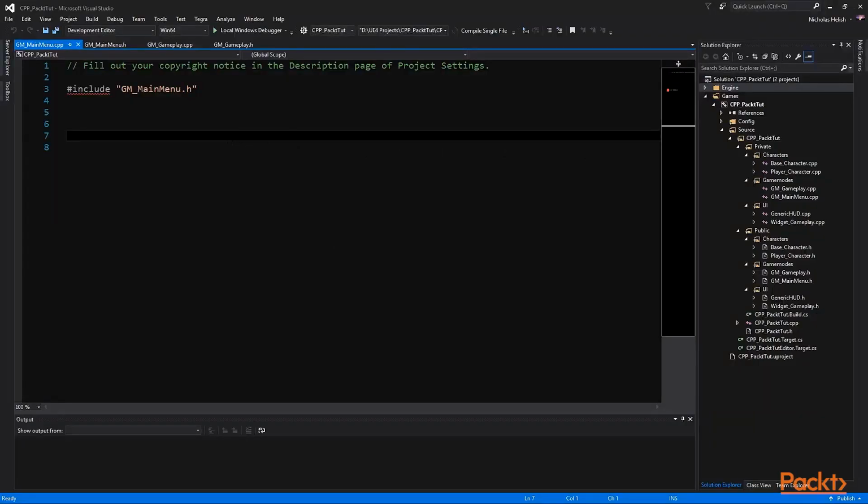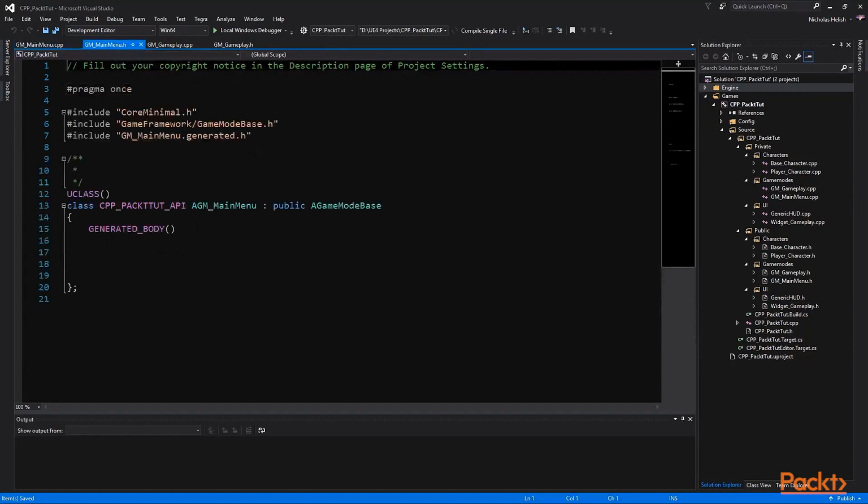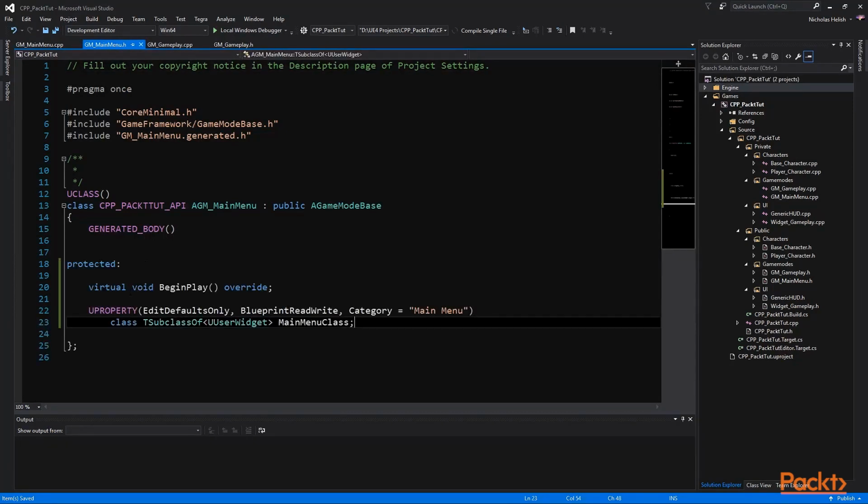Now inside of our source file for our main menu class, let's fix the pathing to our header file by adding in GameModes/. And now in our header, we can add some more code. Here we are declaring a virtual function that we will override. In this case it will be begin play, and then we are declaring a variable for a subclass of userWidget so that we can pick up this widget, and to create our main menu we can place it in the protected category so that way it may be accessed within this class hierarchy.